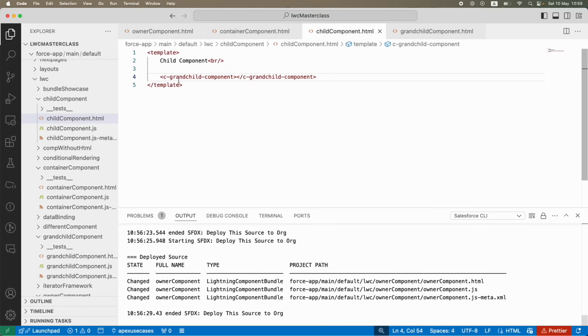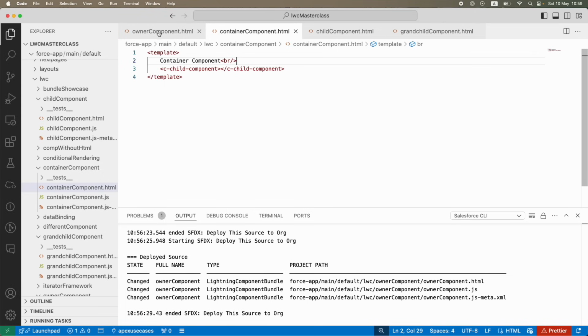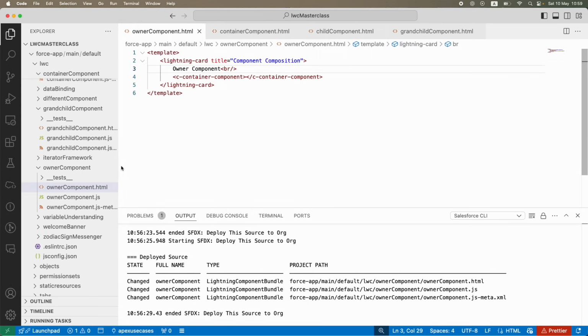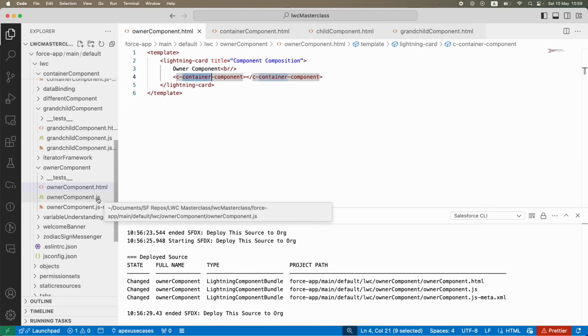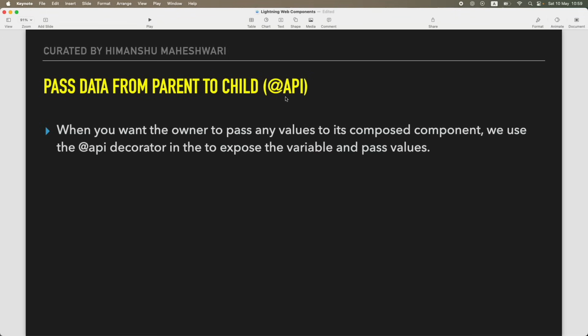We have created a mock, more like, talking components which are talking to each other. Good, amazing. But what if I had to pass information from my owner component to my container component? How would I do that? I think you already know. You have to create an API variable, @api. When you want the owner to pass any values to its composed component, we use the API decorator, right?